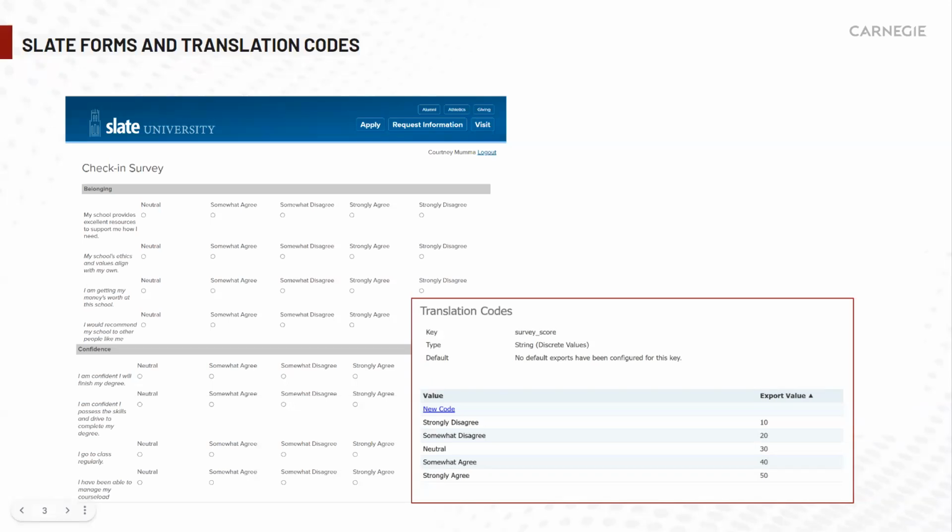Here's an example of a form that you can use with current students to get a pulse on how they're feeling at your institution. You can have your students complete this form annually, once per term, or maybe as part of your course registration process, just to ensure that you're getting form responses.